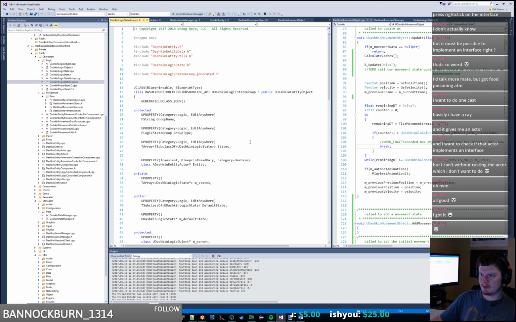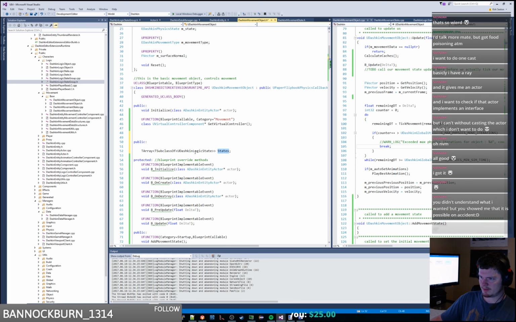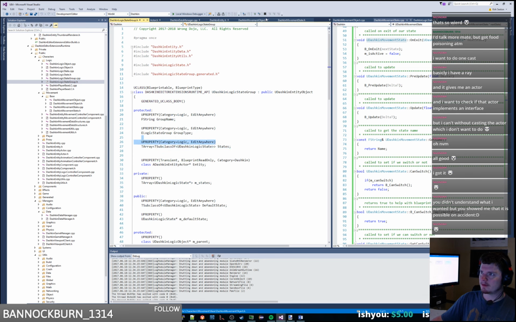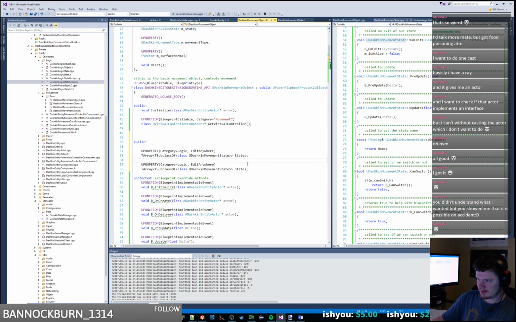What do we got in the state group? It's a T-array of subclasses of states here, kind of like that. So it's going to be this Dashkin movement state. So we need a U property on this, just like this. And then we're going to have the initial state. It's not going to be a T-array.